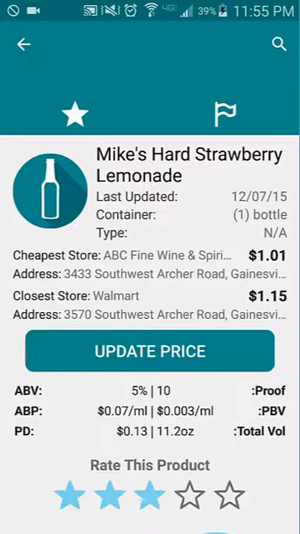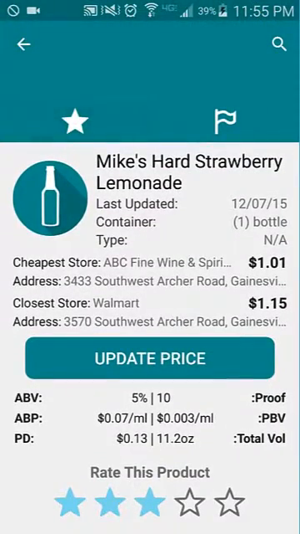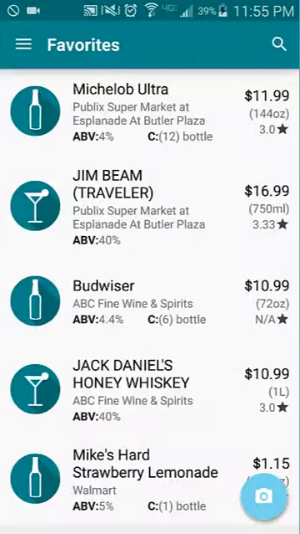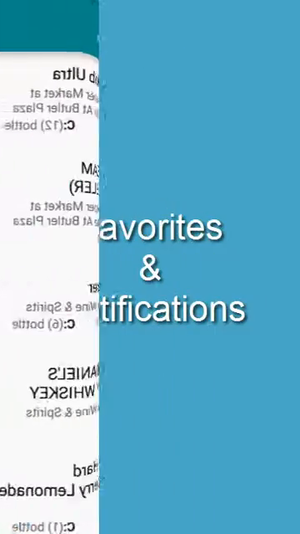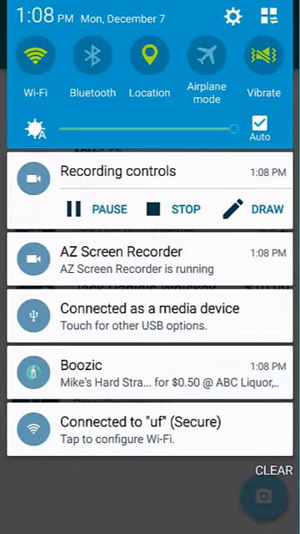On the product view, we also have the ability to favorite or not favorite a particular product, which should correspond to the favorites list, which it does. Mike's Hard Strawberry Lemonade. So this is the favorites list, which is pretty important for the notification systems, because whatever device has favorited items, those prices are the only prices that will be notified to the user. So here's an example. We just got a notification. Mike's Hard Strawberry just went for 50 cents at ABC Liquor.